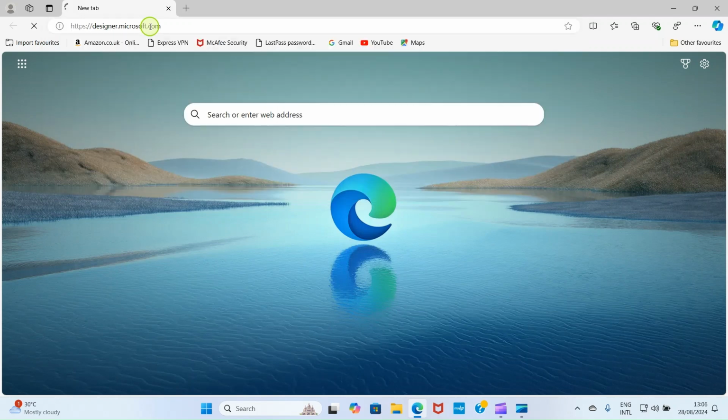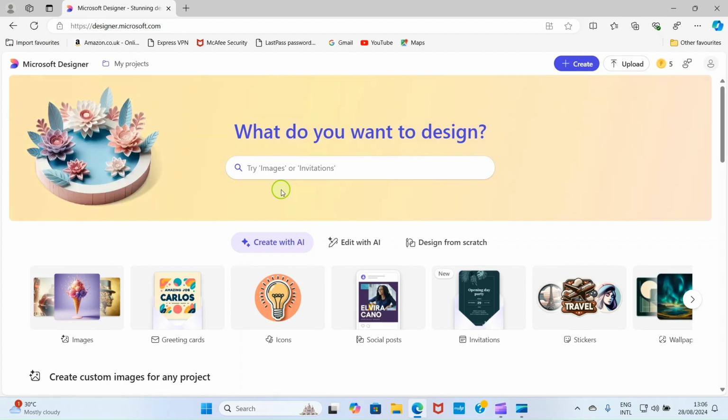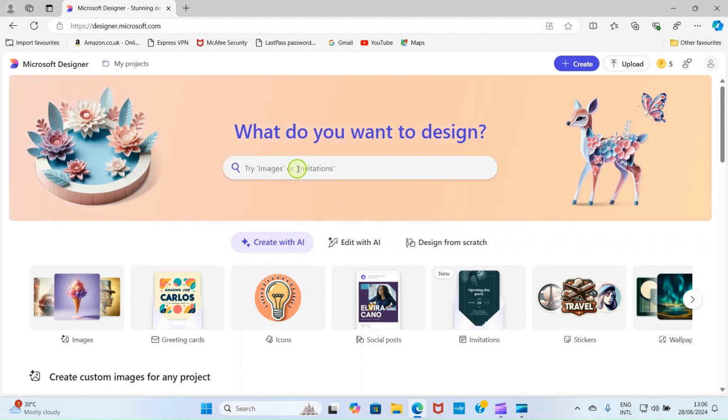You can see the logo. Once the web link opens, you will land on a page that looks like this. This is a very intelligent program. You can see they are giving us examples of what this can do for you. This is a good design. Likewise, this. Then here it wants you to search for any type of design you want to create.